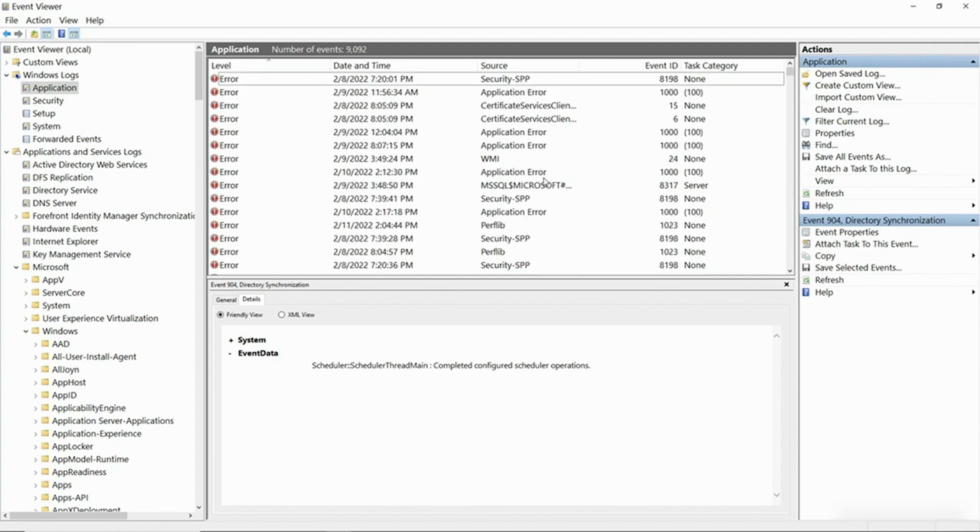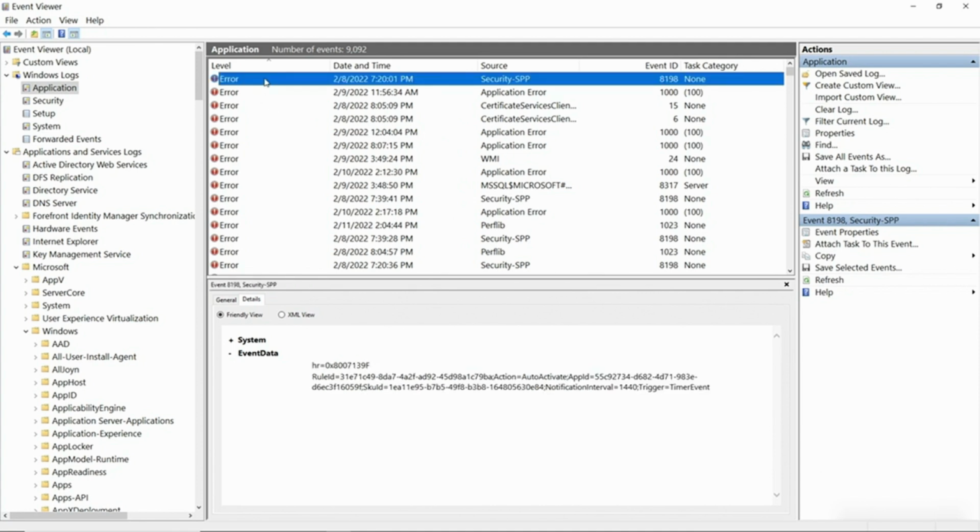We can also click level until we get the various different categories show up at the top. For instance, here are the errors. I can see all my errors at once. I can see my date and time. What source they're coming from is also very important. Is it coming from a specific application, or is it coming from, say, the operating system? Here's an error that has to do with security.